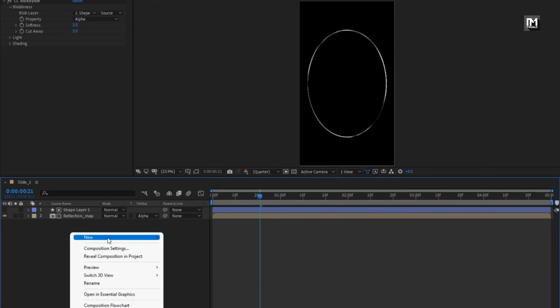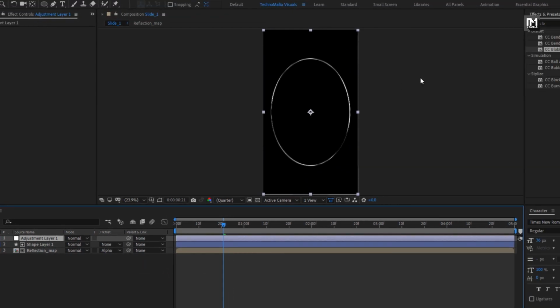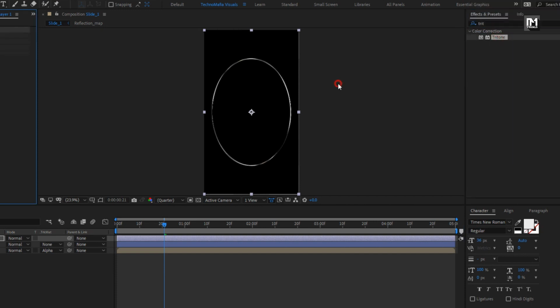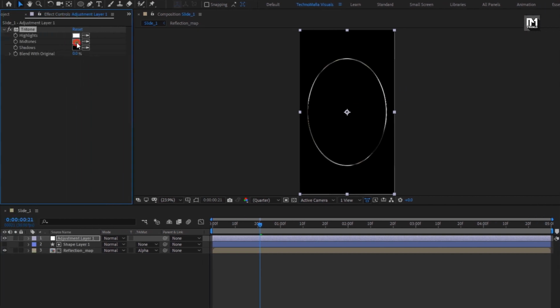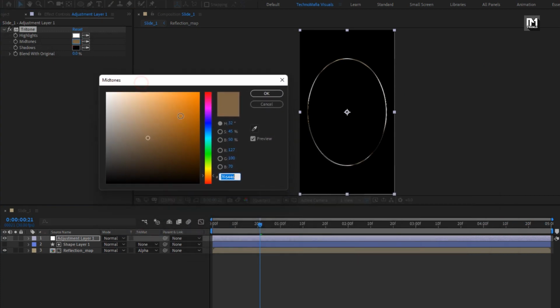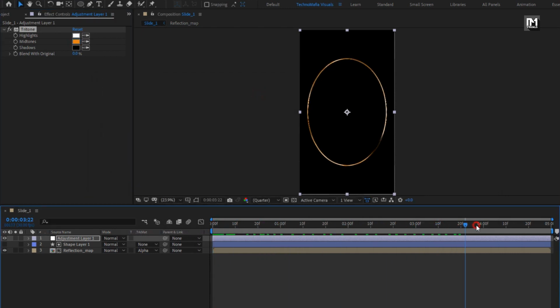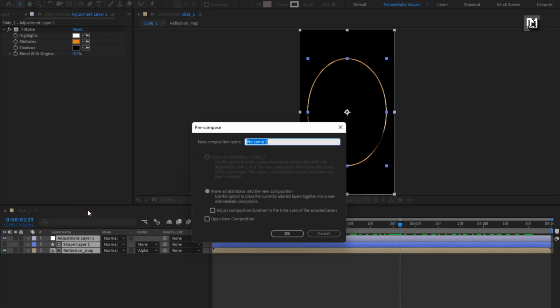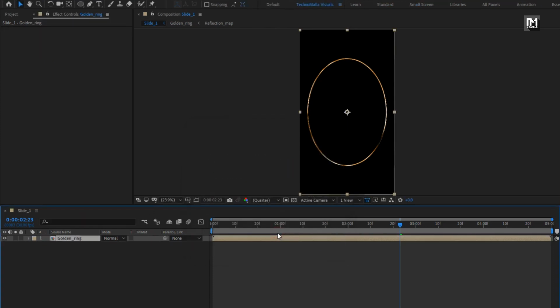Now create a new adjustment layer. For this adjustment layer, in Effects and Preset, search for Tritone. Add it to the adjustment layer. Now for Tritone, change the midtone color, set the color as shown to get golden look. You can see the preview. Select all the layers. Pre-compose them. Name it as Golden Ring. Here our golden ring is created.